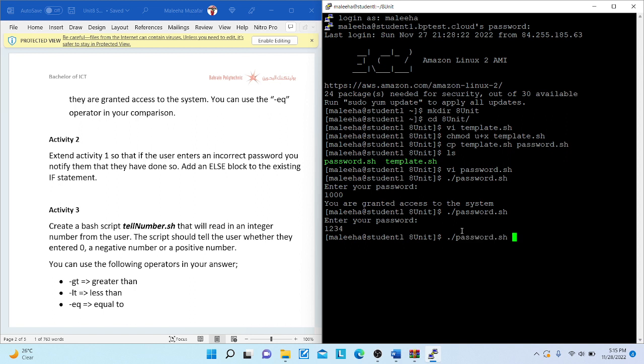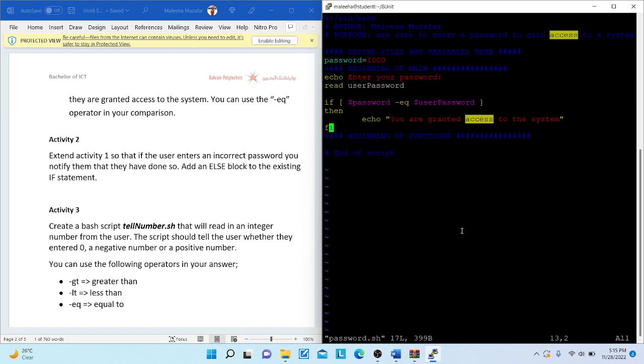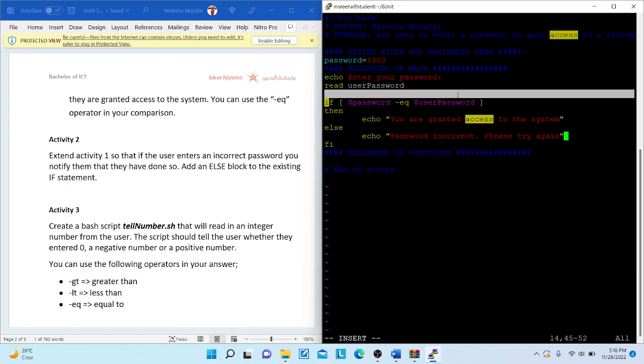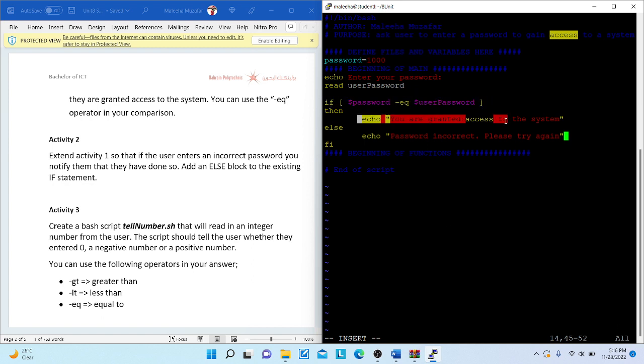So I would go back to my script, and then after the situation where it says the passwords are equal, we're going to say if the passwords were not equal, which is using the else statement, you have to let the user know password incorrect. Please try again. So what happens is if this condition is correct, this statement is executed and the else statement is rejected or skipped. All right.